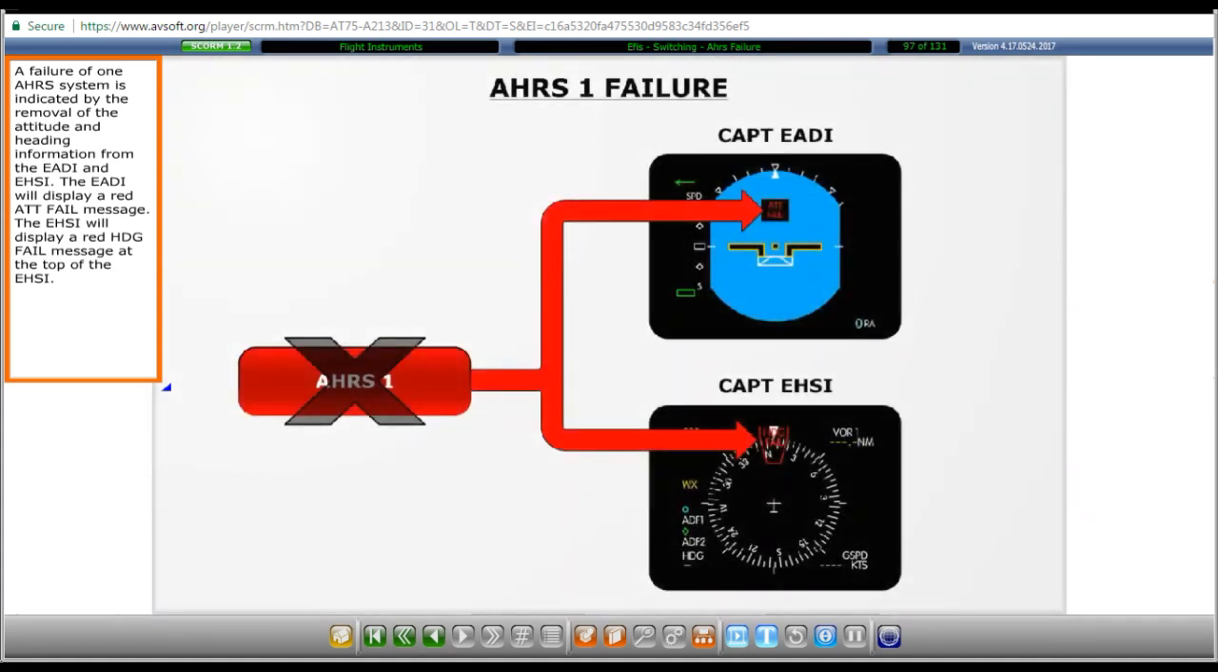A failure of one AHRS system is indicated by the removal of the attitude and heading information from the EADI and the EHSI. The EADI will display a red attitude failure message. The EHSI will display a red heading failure message at the top of the EHSI.